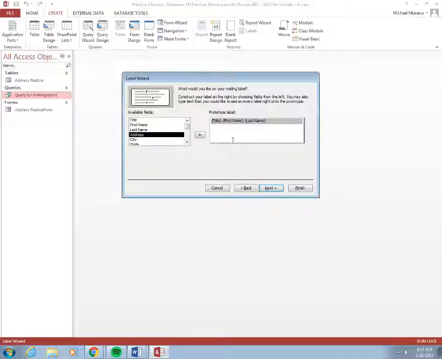I'm now going to push enter to go to the next line. And on the second line, we only want to include address. So double click address and enter. Now I want city, comma, space, state, space, and zip code. So this is the structure that I want you to use for your final exam.